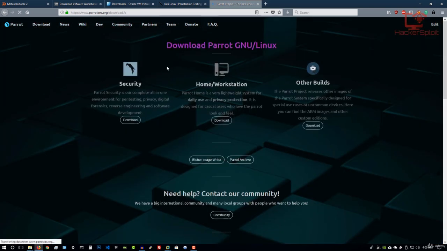Okay, so getting back to Kali Linux, I just want to talk about something. For Parrot OS, the download is very simple. Just go to download, and you have 3 versions. Okay, you have your security, which is the one you want to get. You then have workstation, which is a lightweight system for daily use and privacy protection. So it offers a solution for casual users, as you can see, who love the look and feel of Parrot. You then have Parrot security, which is a complete all-in-one environment for pen testing, privacy, digital forensics, reverse engineering, and software development.